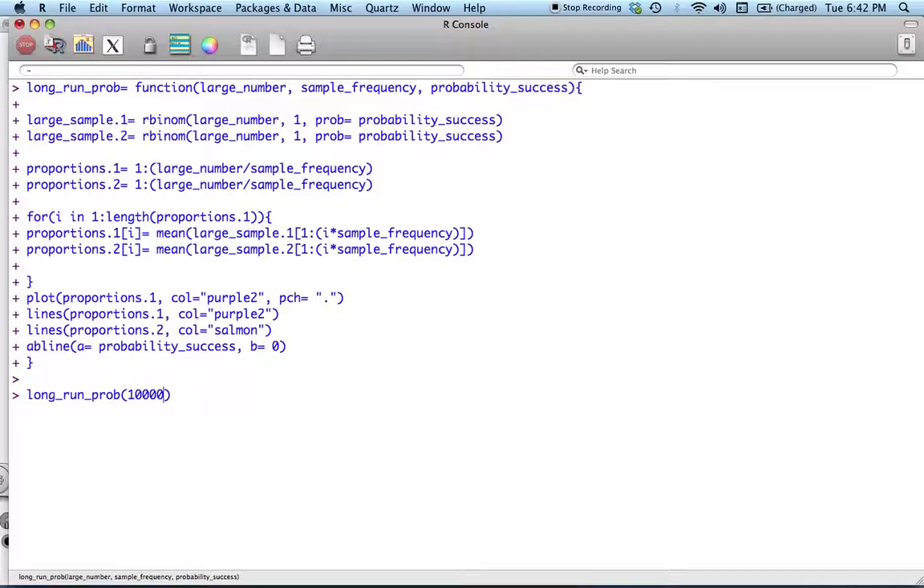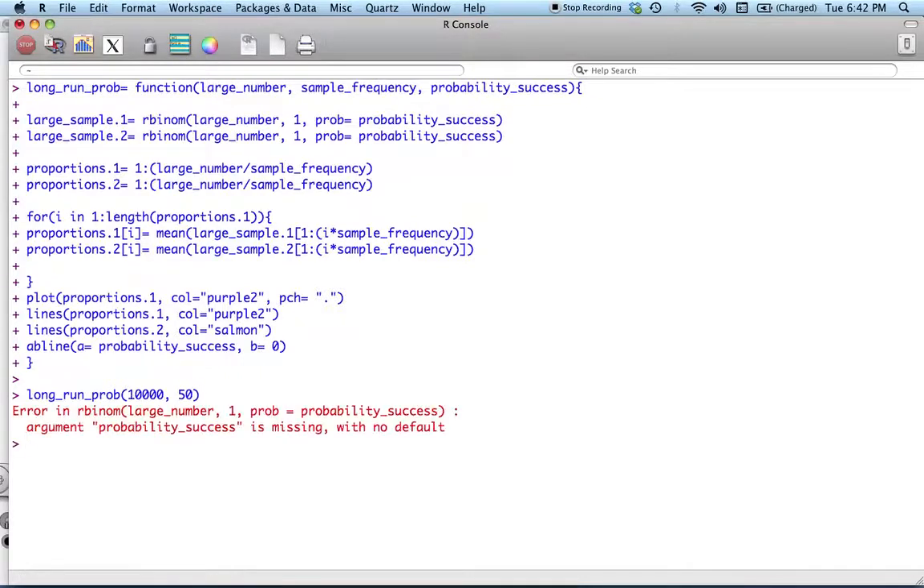You know what, we'll even just do 10,000. And how frequently do we want to take the proportion? Let's say we took it every 50. That should be pretty informative, and let's see what we get. Oh, sorry, I forgot about the probability of success, the other point that we need. It doesn't really matter what it is, because as I'll show you in a second, the way I've defined this thing, it's just like a coin toss.